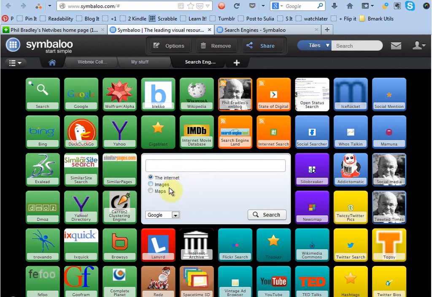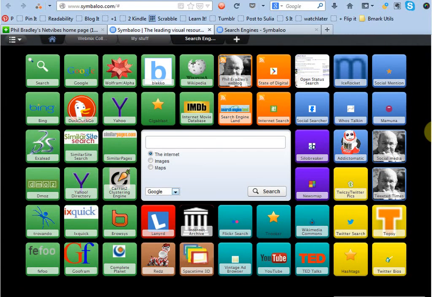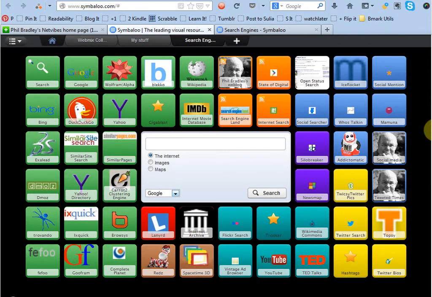So I can search the net, images or maps, and I can choose from a fairly wide variety of different search engines. And of course, in this case, since it's a search engine page, I can choose any of the different search engines there that I would like to. So Symbaloo is a very quick, easy resource to use. It's very visually attractive. It's very simple and straightforward.